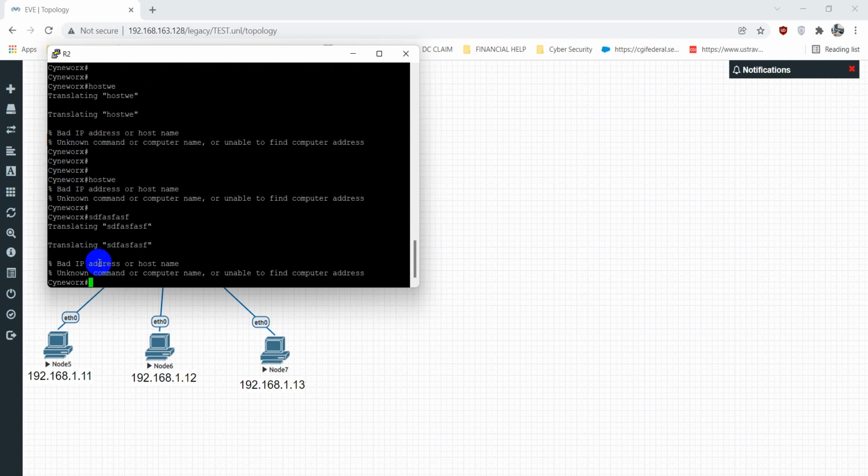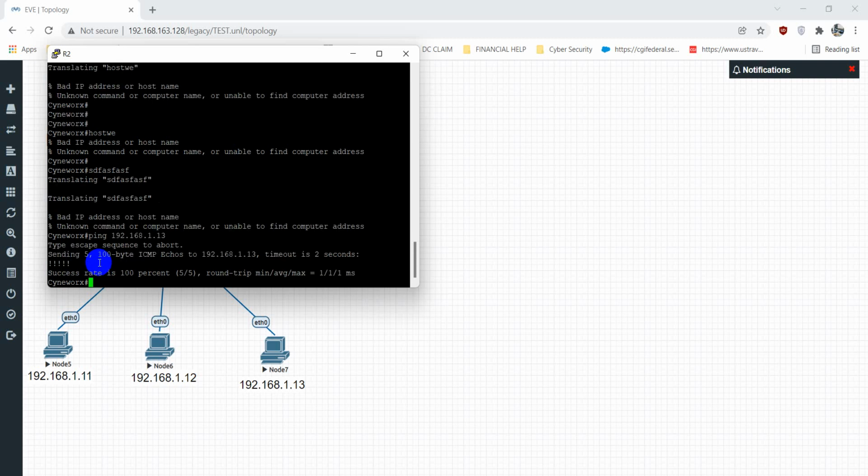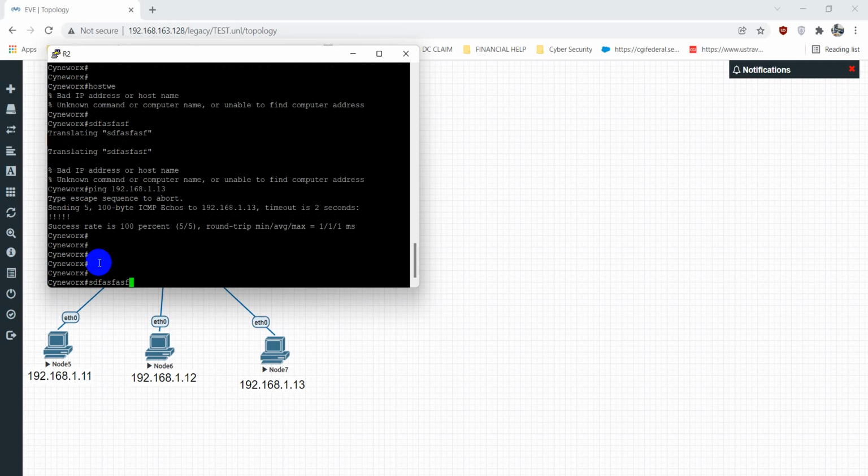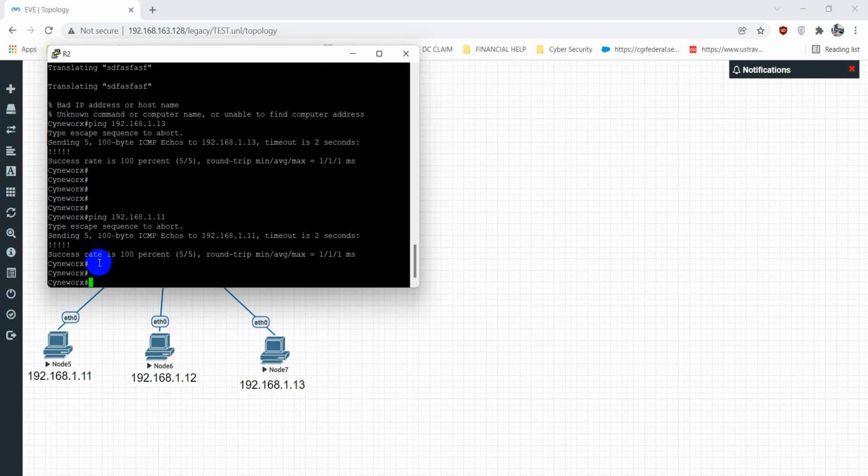It doesn't have to go through... So what we did actually, we asked the router to never look for any IP and never look for any host names. So for example, if I do ping 192.168.1.13, it should be pinging, right? It should be pinging all devices, but it will not look for the host name.